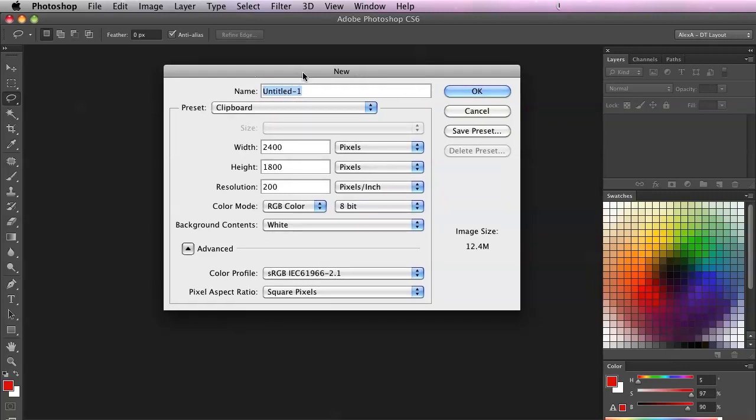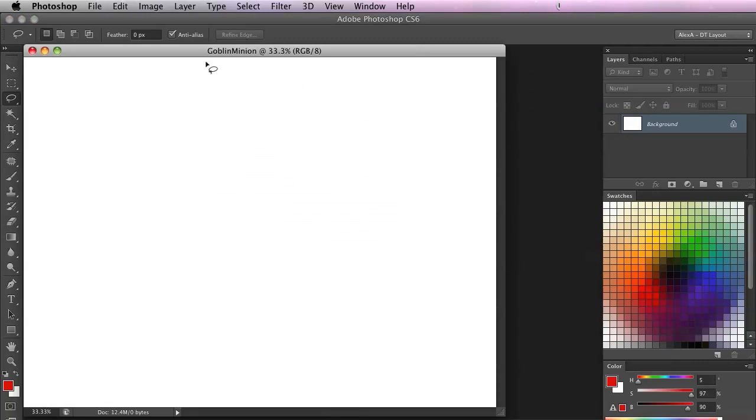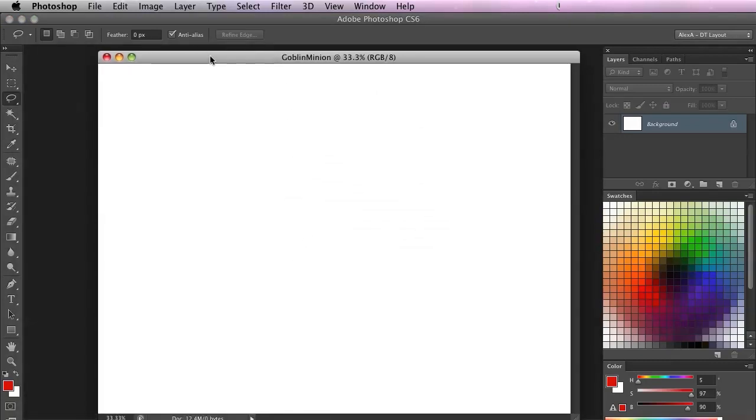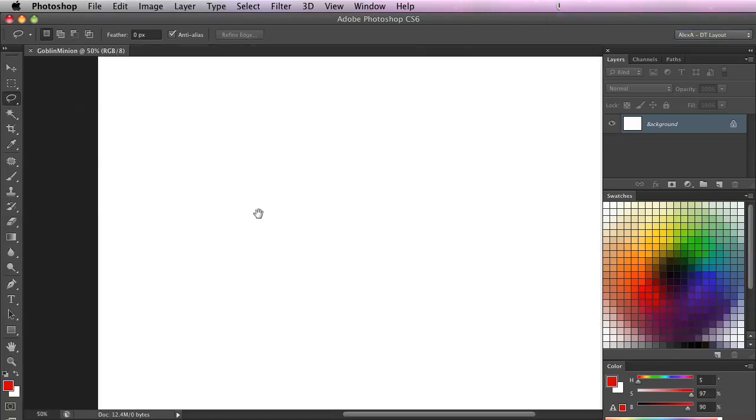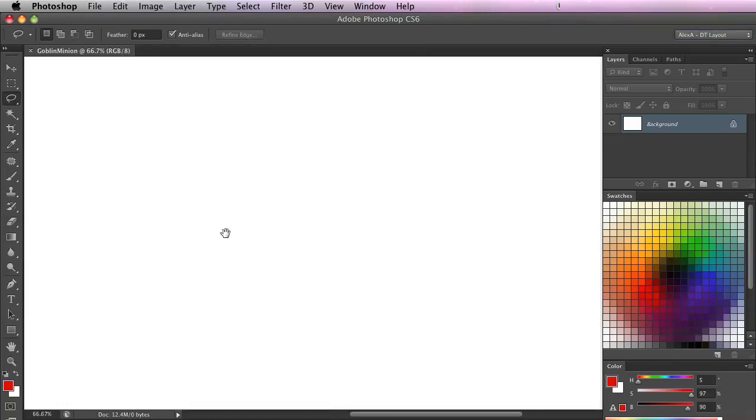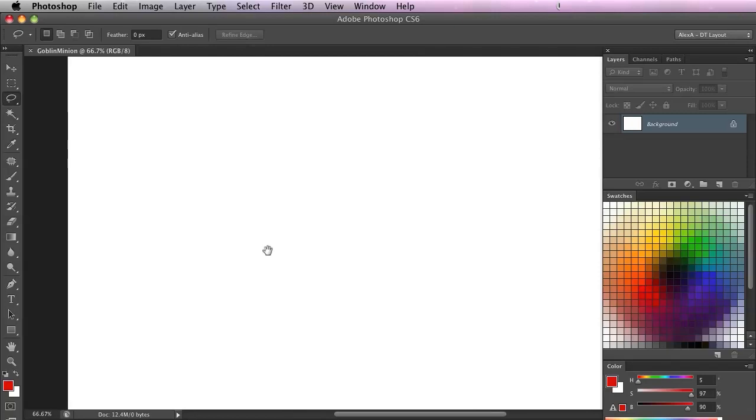Actually, let's go ahead and name our file. This is Goblin Minion. Boom. There we go. So now we have our file. I'll go ahead and dock it to Photoshop, and we're going to just start sketching. So right now I've got a blank background. Let's create a new layer.